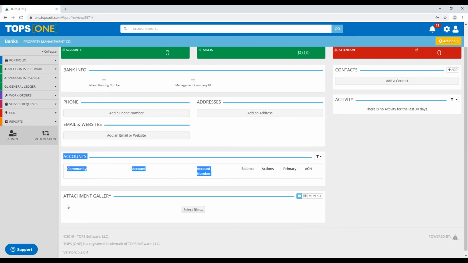From the PowerPoint we went through, you'll see the attachment gallery where you can upload files. If you have any questions on the attachment gallery, we've also done a training on this too. Just feel free to reach out to us so we can get that information over to you.